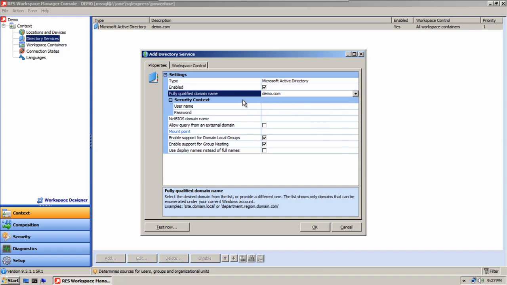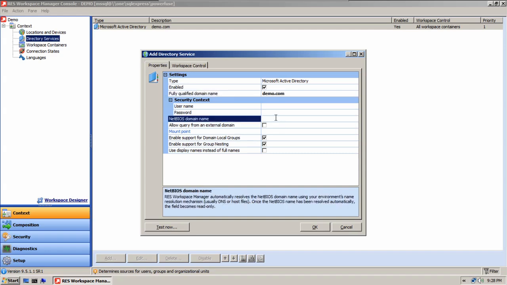Right below, we have our security context, and this you would like to use if you want to enter credentials in case you have any trust within your organization there. But we do not for this specific case. Then we have the NetBIOS name. And we can also allow a query from an external domain, once again if you have trust.